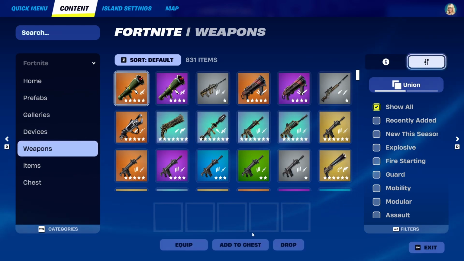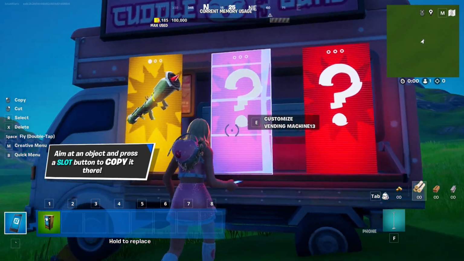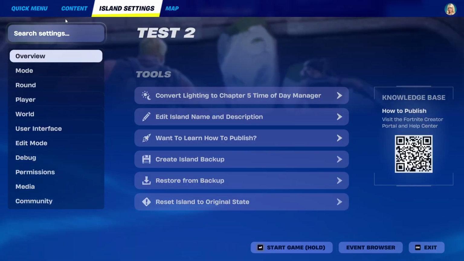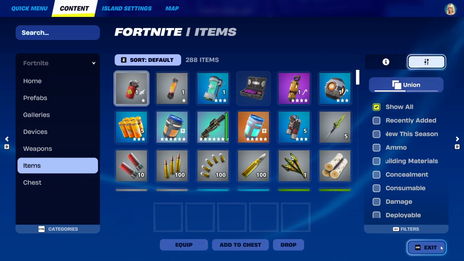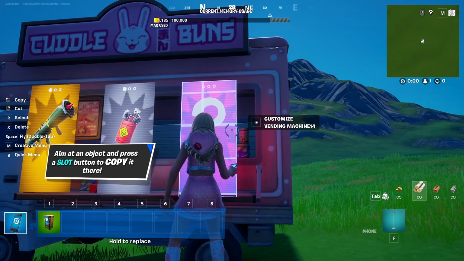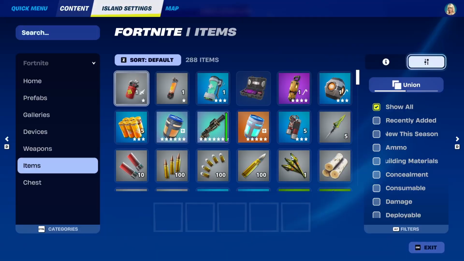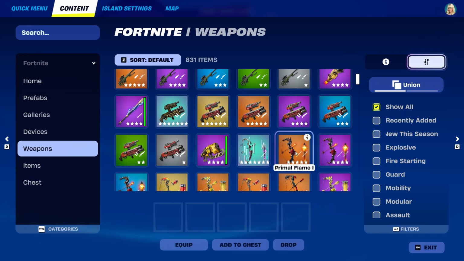I can drop weapons. So for example, for the first, I'm going to go with this launcher. For the second one, I'm going to drop something completely different. For example, an item, let's say this fire grenade. And for the third one, I'm going to drop another weapon, but let's make it something completely different. And it can be this primal flame bow. Again, drop.